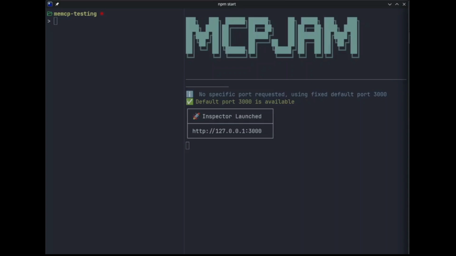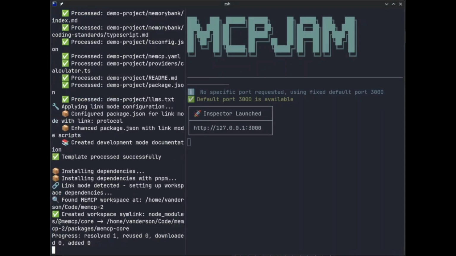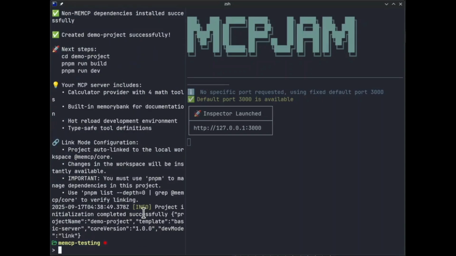I'm going to be demoing a new project of mine to create turnkey AI toolsets called memcp. The starting point in the developer experience would be using the memcp command to initialize a new project. So we can use memcp init demo project. And this gives us a new project that we can take a look inside.